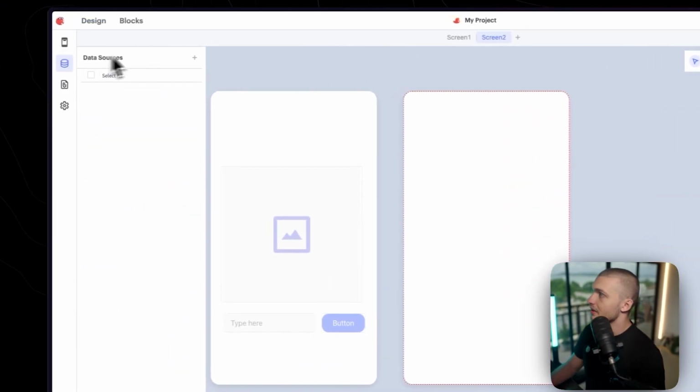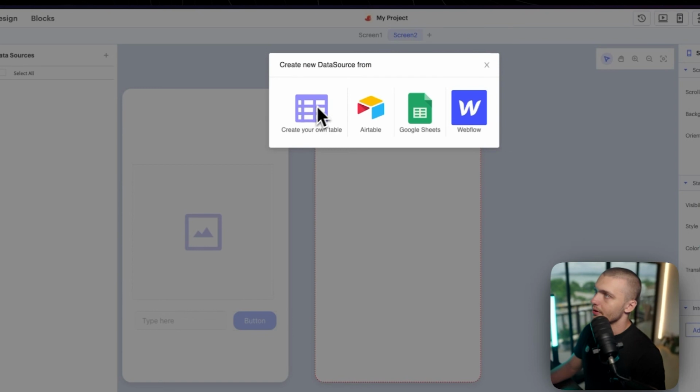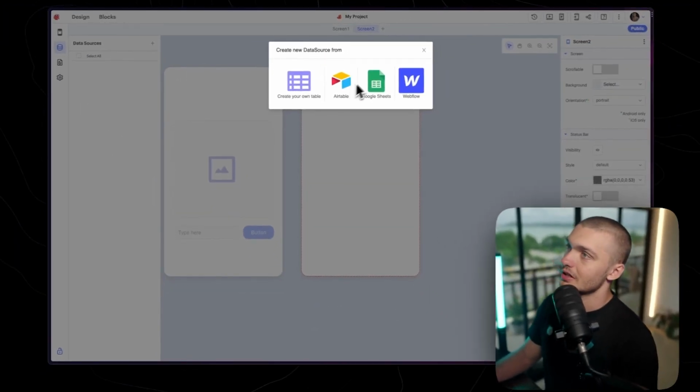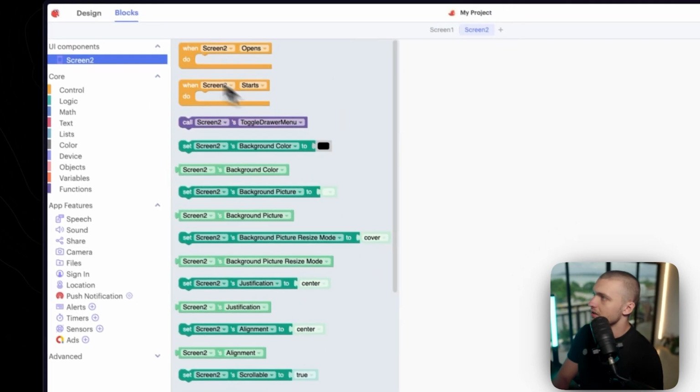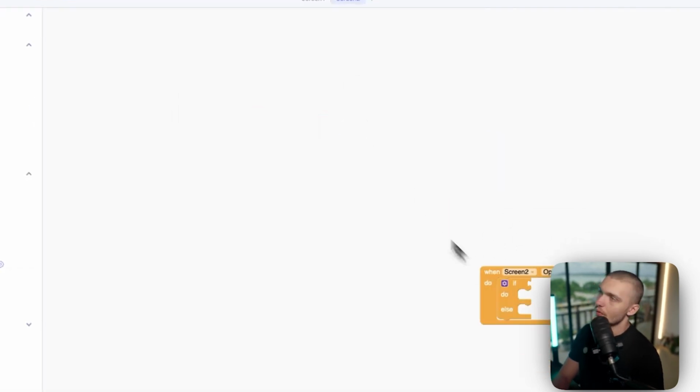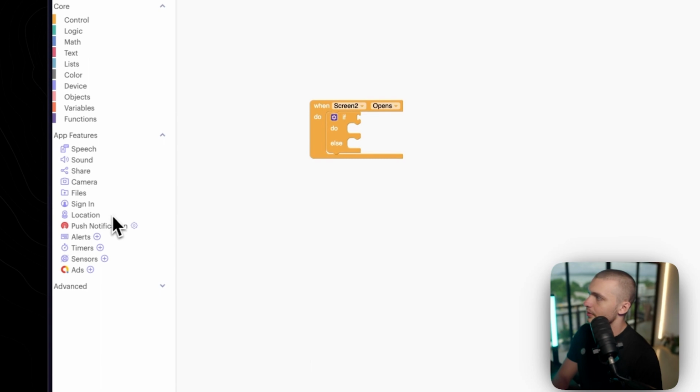You could click here on the data to connect different data sources. You can build your own table within Thunkable. You can connect Airtable, Google Sheets, or Webflow. And this is what the logic looks like. You'll basically get different logic from here, drag it. If you've ever used Scratch before, then this will actually be quite familiar to you.